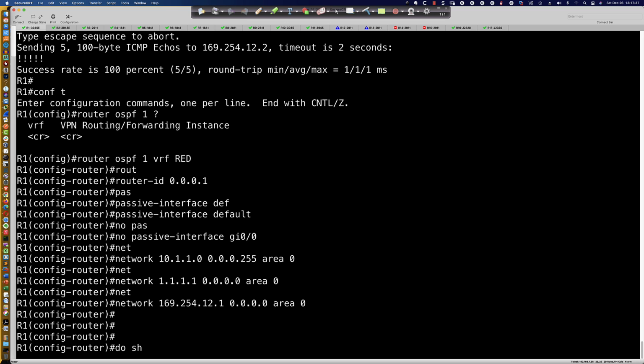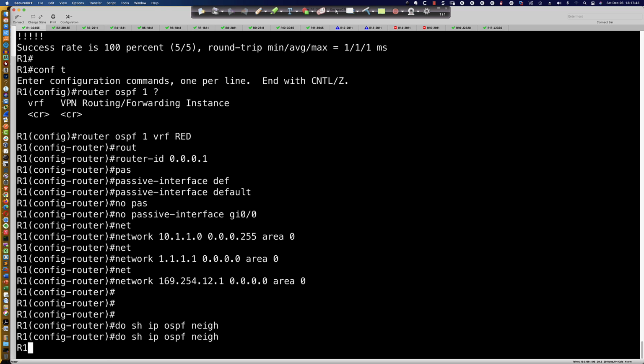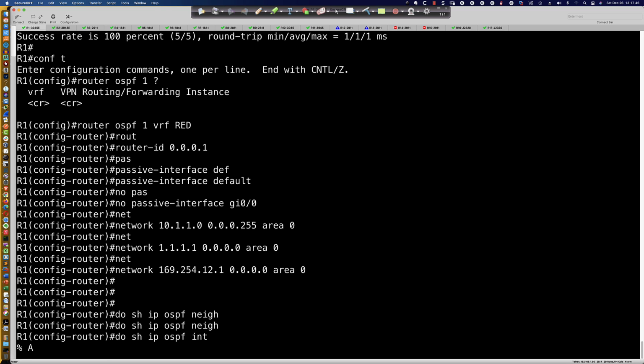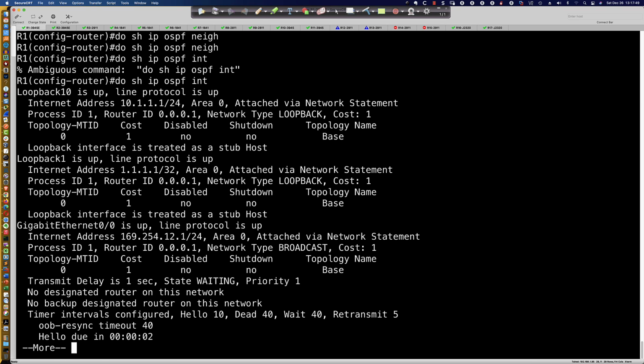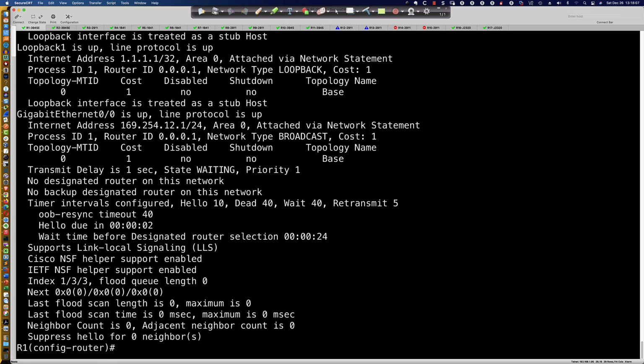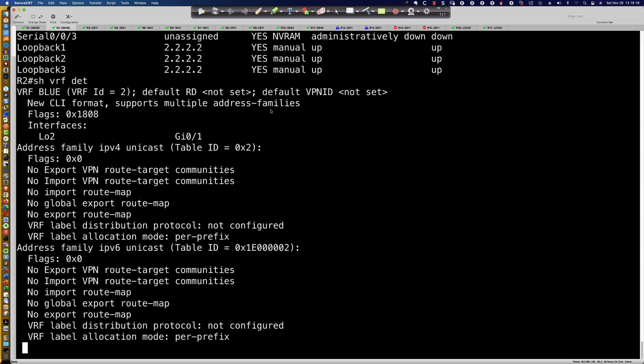Let's do show IP OSPF neighbor. What is that going to show me? Well, I don't have any neighbors. What about do show IP OSPF interface? And take a look at that. It shows us the interface for loopback 10, and we see the interface for loopback 1, and we see the gig 0/0 interface. So we see all of the interfaces that we've added into the OSPF VRF-aware routing process for VRF Red.